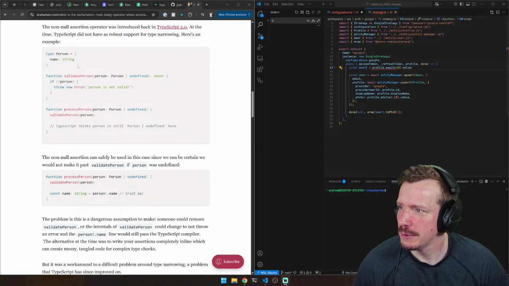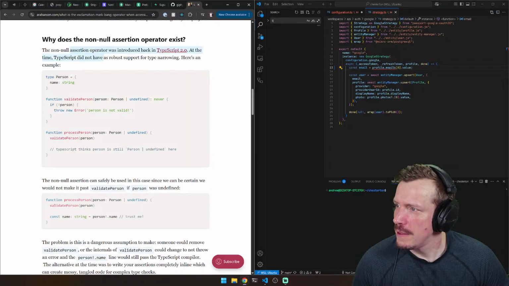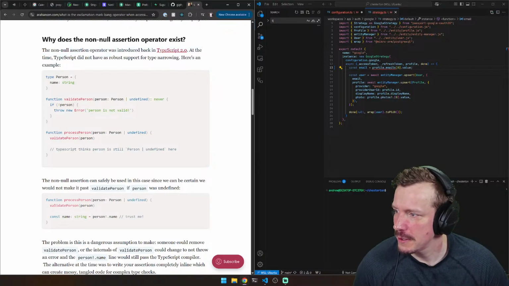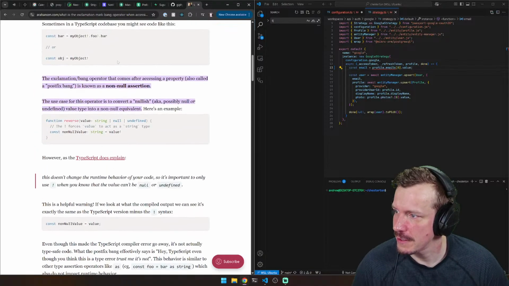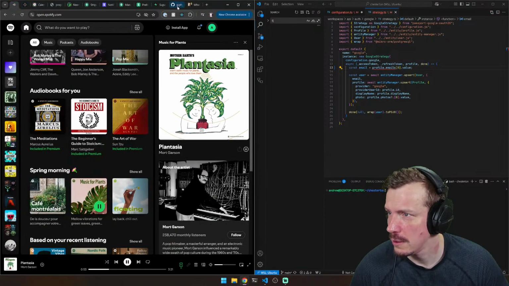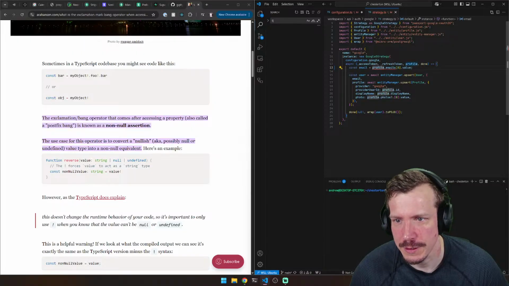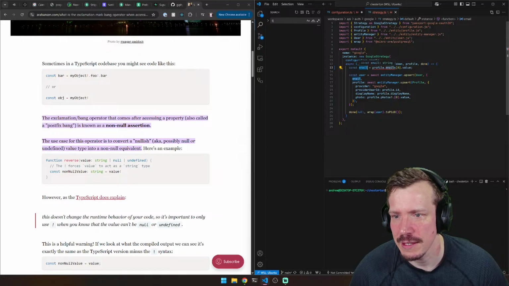I just found out that the non-null assertion operator is not what I expected it to be. So here, for instance, we want to make sure that the email exists.